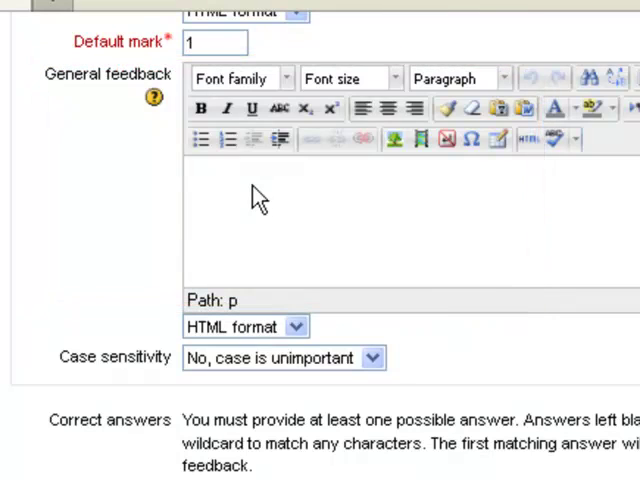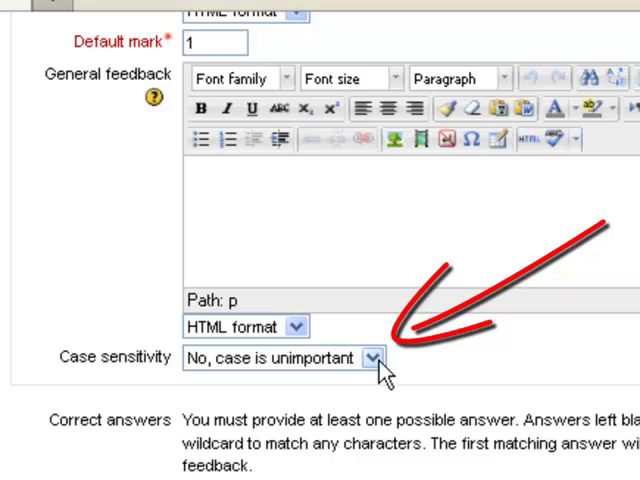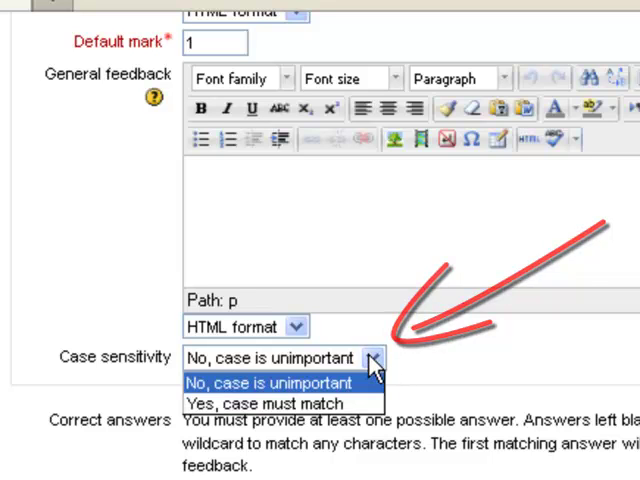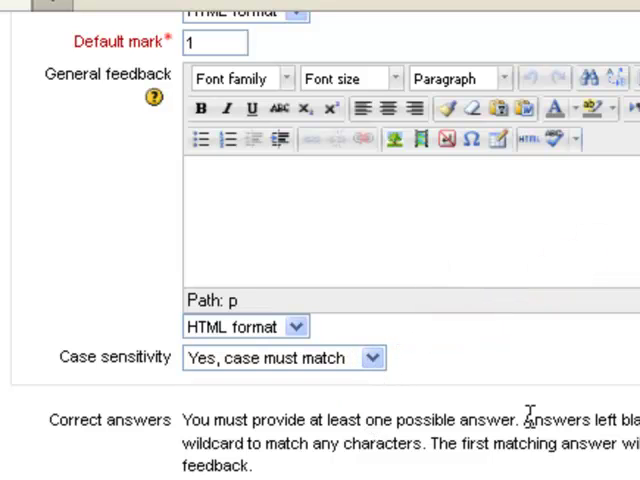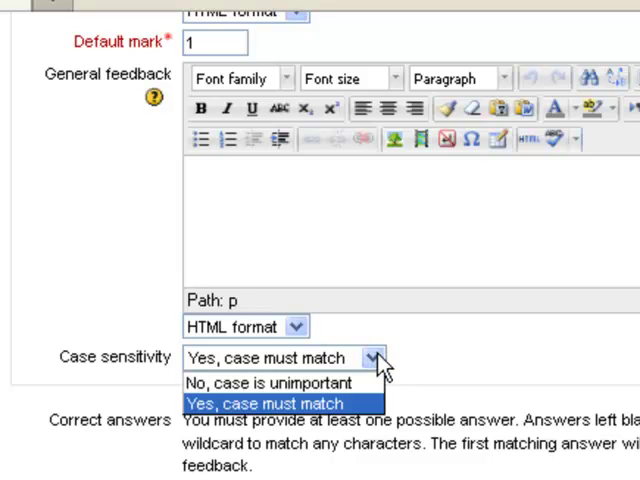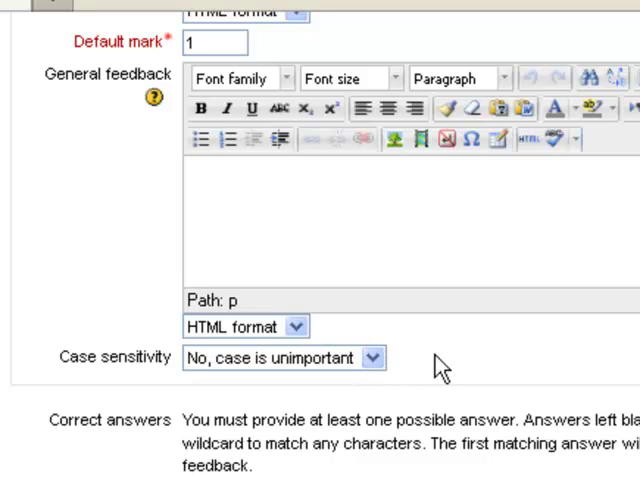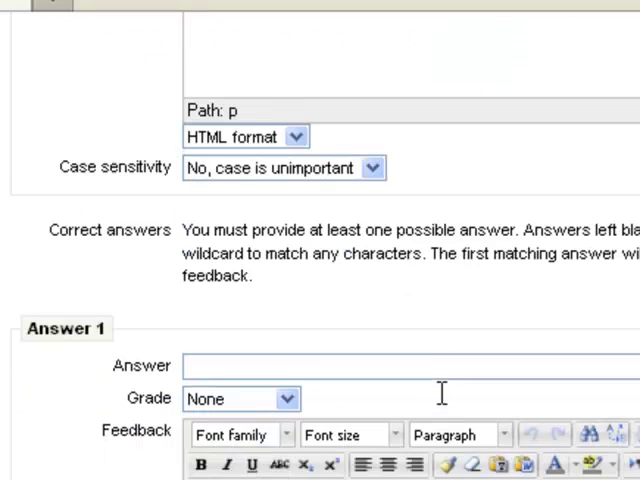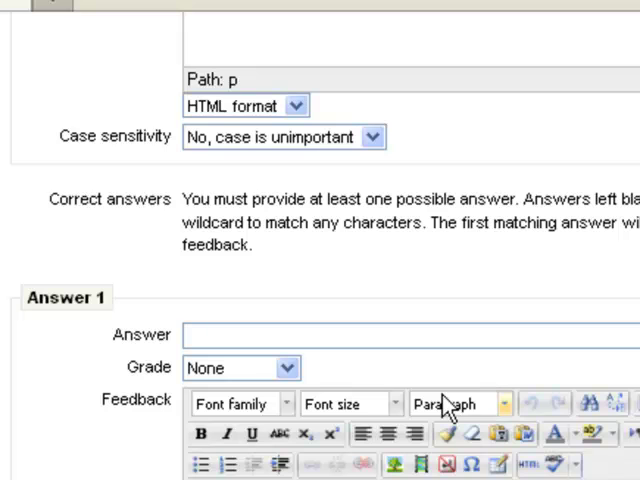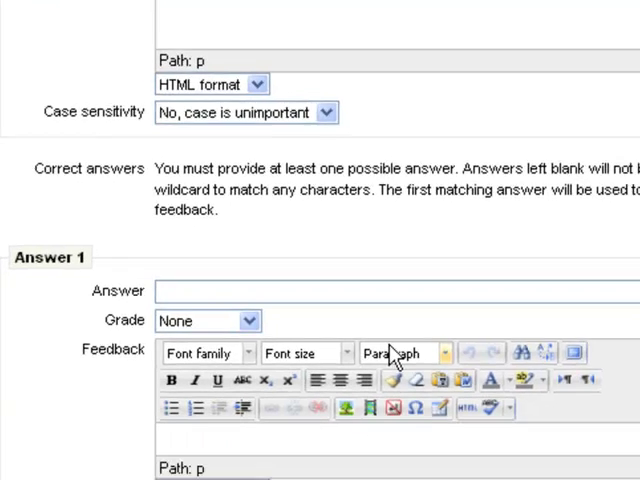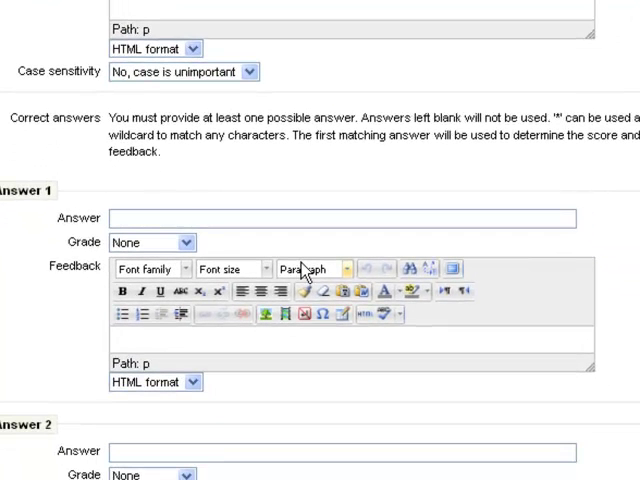Case sensitivity. Do you want the kids to capitalize certain things or not capitalize? Then yes, case must match. If you just want them to get the word right and you don't really care if they capitalize correctly, then you would select no, case is unimportant. Answer. You have to provide at least one possible answer. Answers that are left blank won't be used. A star, an asterisk, can be used as a wild card or a placeholder to match any characters.